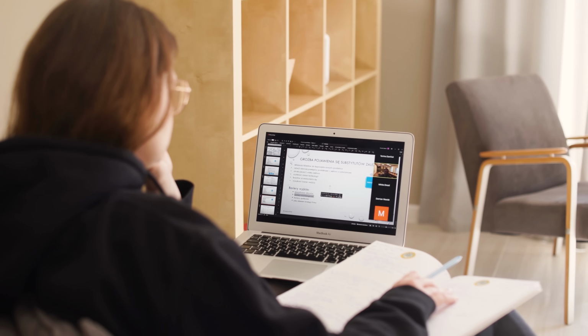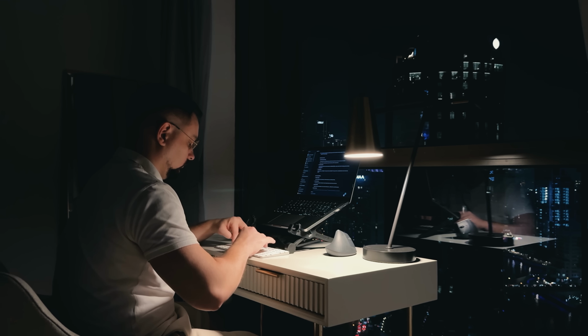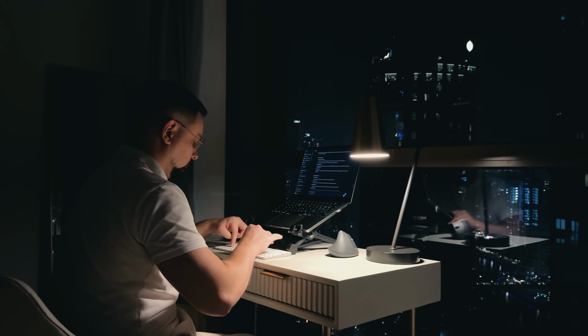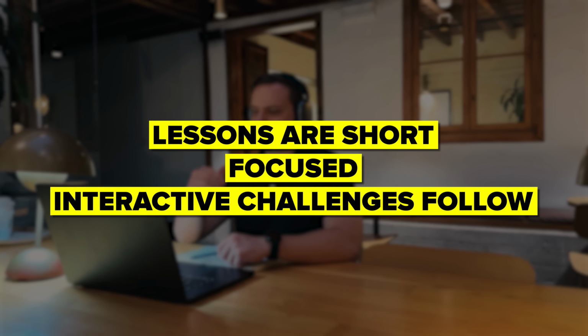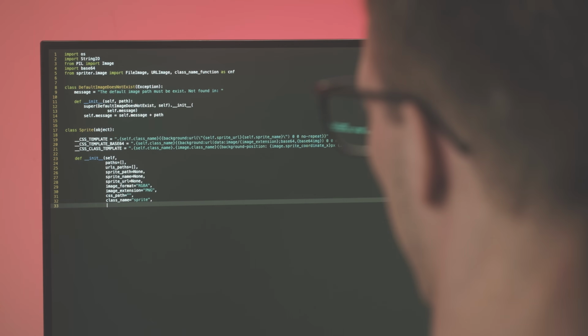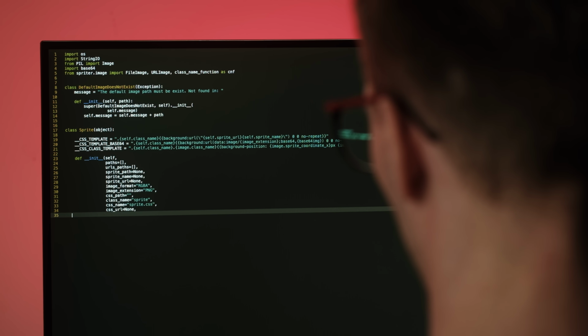Now, folks, here's where DataCamp blows other platforms out of the water. Instead of passively watching hours of video, you're writing real code inside an in-browser environment. The lessons are short, focused, and immediately followed by interactive challenges, so you're applying what you learn right away. The result is you don't just watch and forget. You actually retain the skills because you're constantly using them.